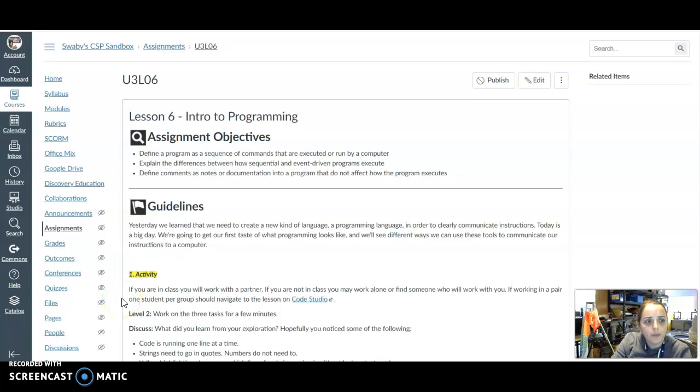Welcome to Unit 3, Lesson 6, Intro to Programming. In this lesson, you will define a program as a sequence of commands that are executed or run by a computer. You'll explain the differences between how sequential and event-driven programs execute, and you will define comments as notes or documentation in a program that do not affect how the program executes.